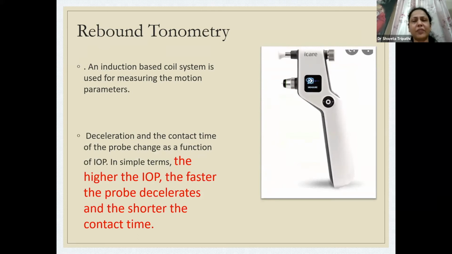Now, I should say this is becoming a very popular tonometry these days, rebound tonometry, in the clinics, and definitely in a busy OPD it can be used, but we can never replace the Goldmann applanation tonometry by rebound tonometry, though it is useful for children and for patients who are not able to cooperate, a faster technique. Basically, this works on the principle of deceleration. The higher the IOP, the faster the probe decelerates, and the shorter is the contact time.